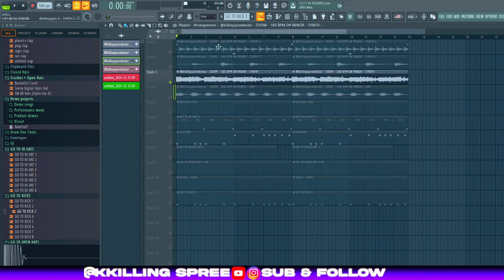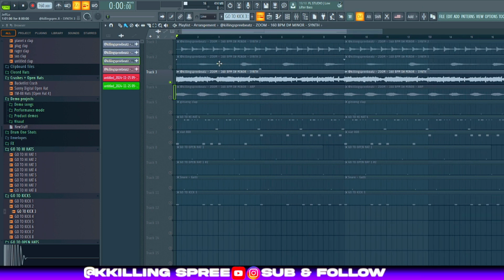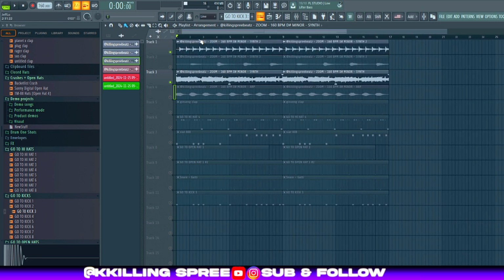So it sounds already full, but let's add more components to it. We got the synth 2. This is like a piano pluck. That's like a bong bong bong. You will hear it, guys.